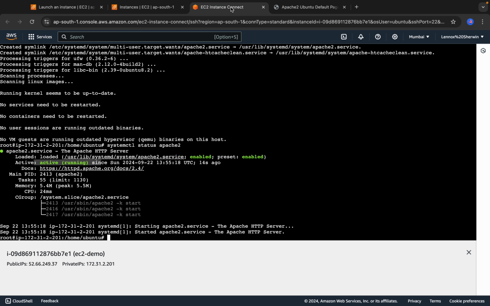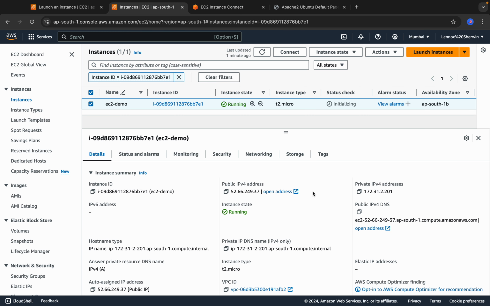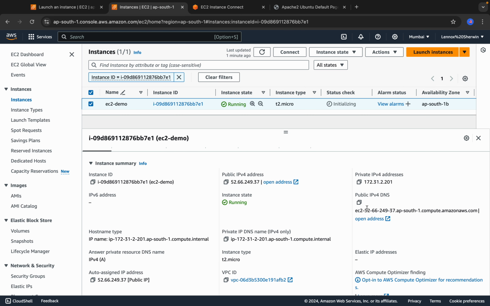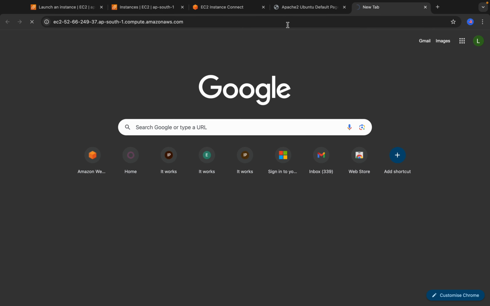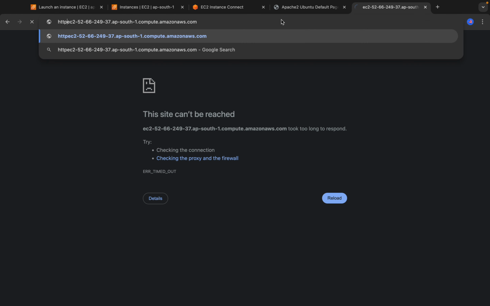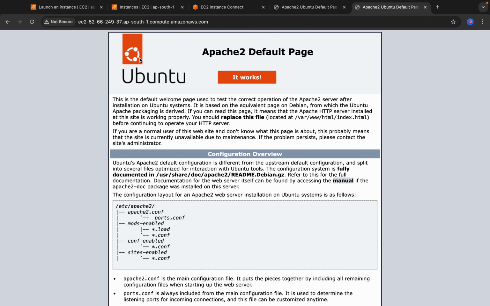Our default Apache page is working, and we also have a public IPv4 DNS. So let's copy that and put that in here. What this should also do is, HTTPS won't work, so let's do http:// this, and as you can see here, right now our instance is working.